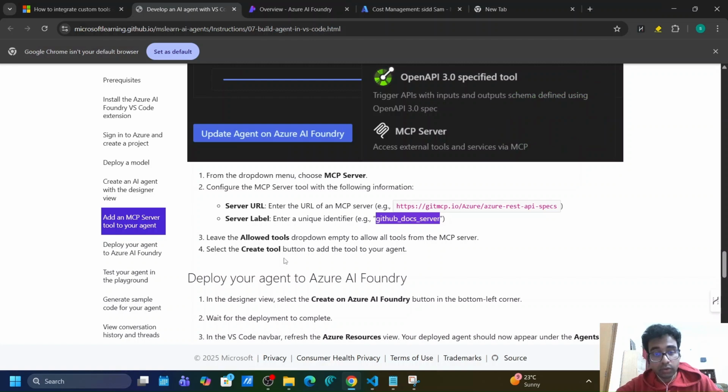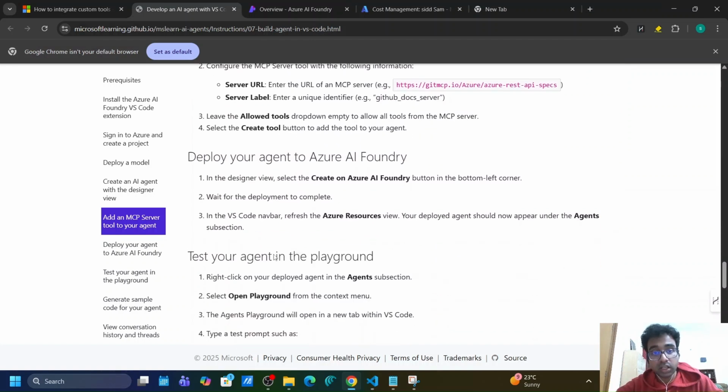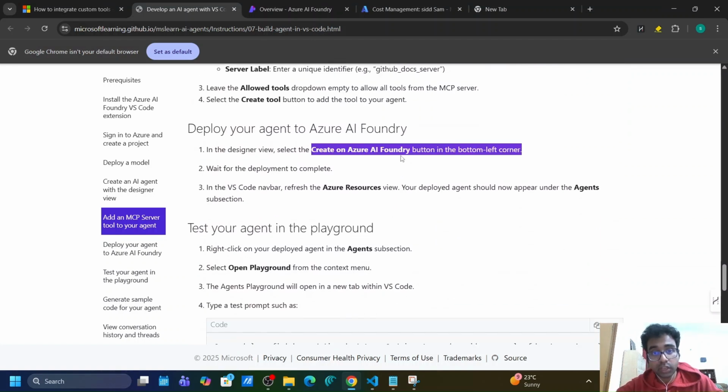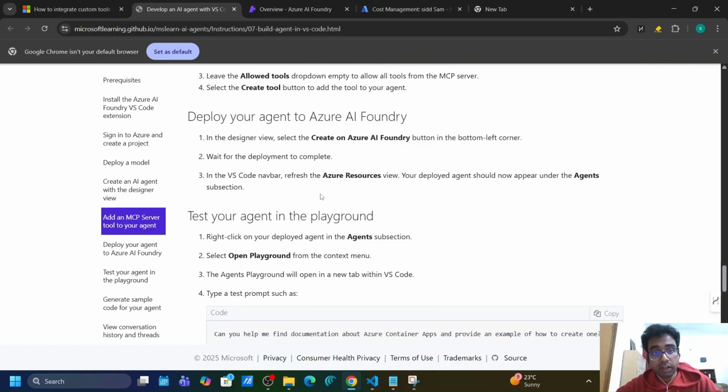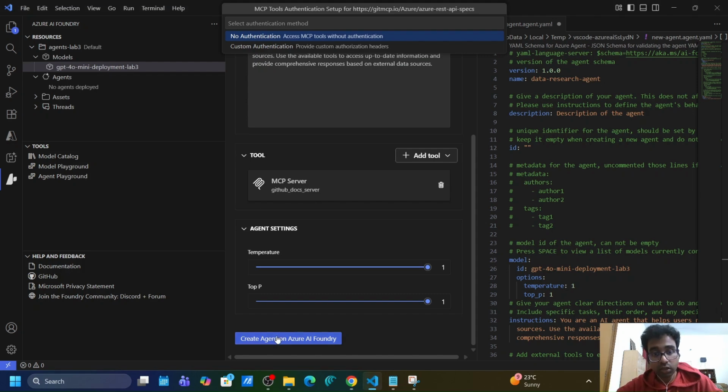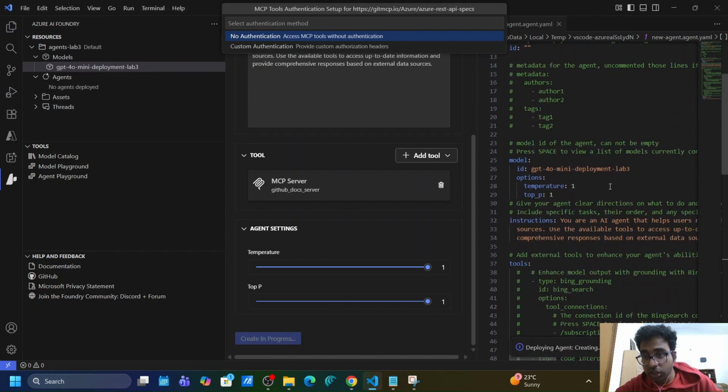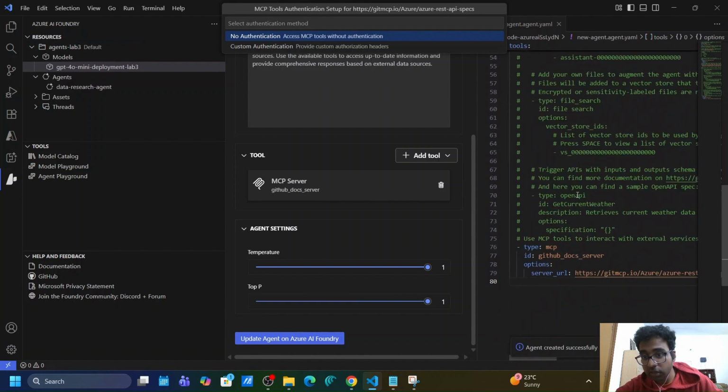Now the next thing we have to do, after this tool has been created, is deploy our agent to Azure AI Foundry, right? So for that we will click on the create on Azure AI Foundry button and wait for the deployment to complete. Then let's do that. Create agent on Azure AI Foundry. As you can see, it is also changing these things. So like instructions, the YML file is also getting generated.